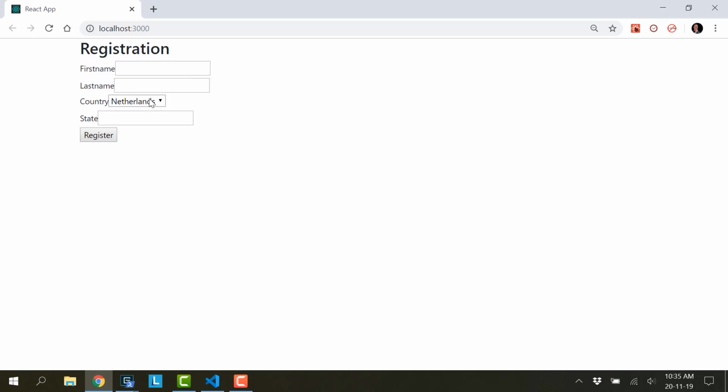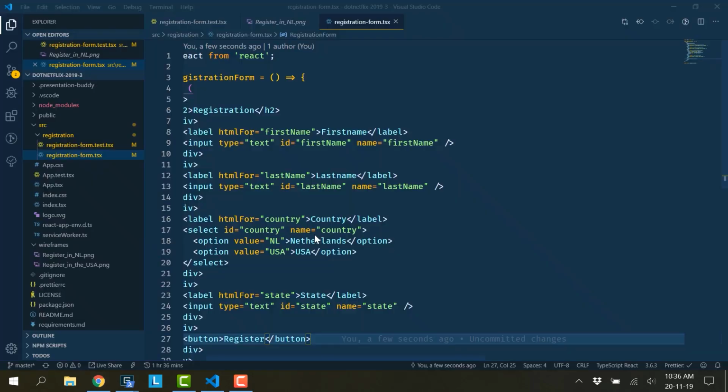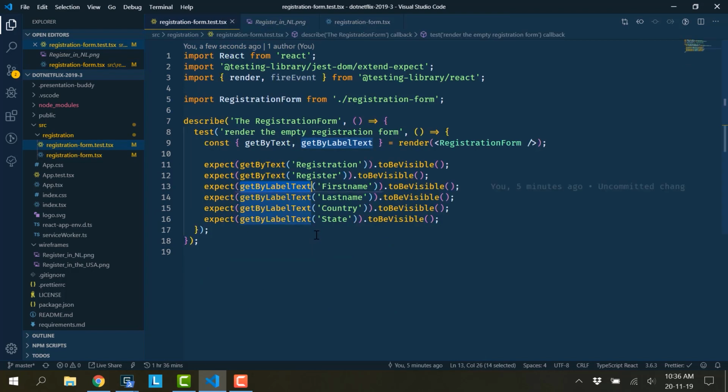It's functional. We can enter a first name, have a country there, we can put some data in there, we've got a register button. So the stuff we're looking for, the first name, last name, etc., the register button, all of that's there. So our test passes.